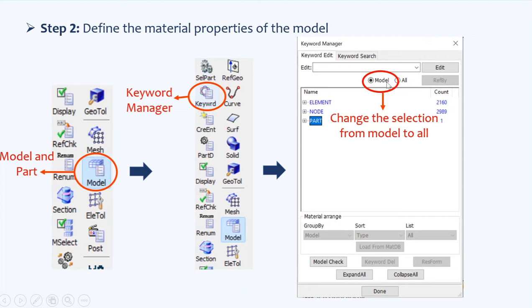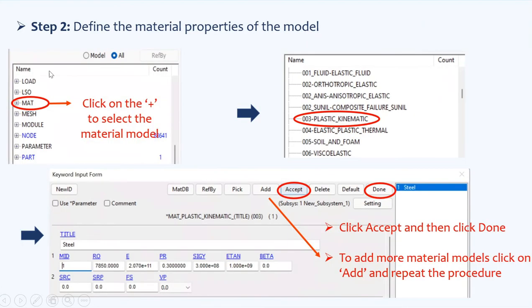So you change the selection from model to all. Then you will see the list of keywords available in the keyword manager. From there, you can select the material option. Again, you click on the positive button. You see the list of material models available in LS-DYNA. And from here, you can select the material plastic kinematic, which we used in yesterday's problem also.